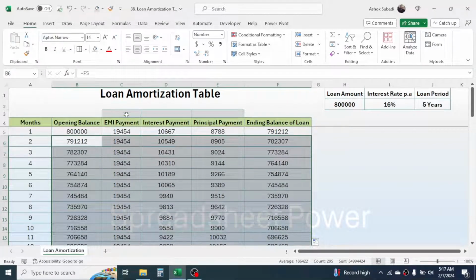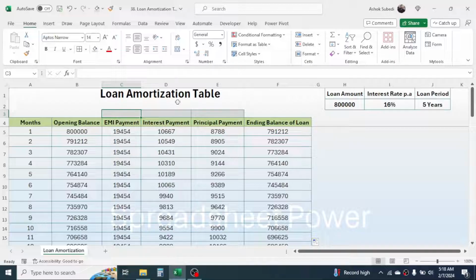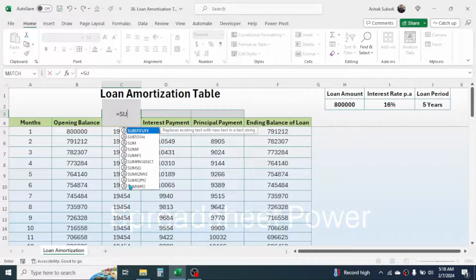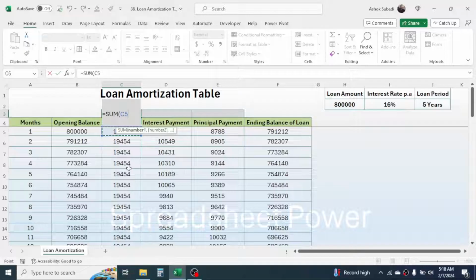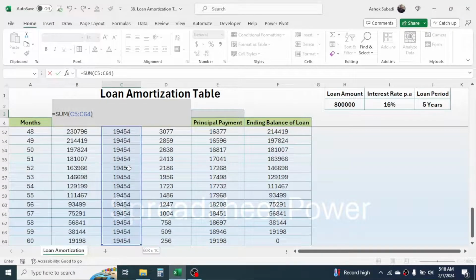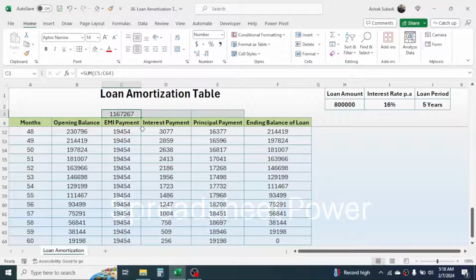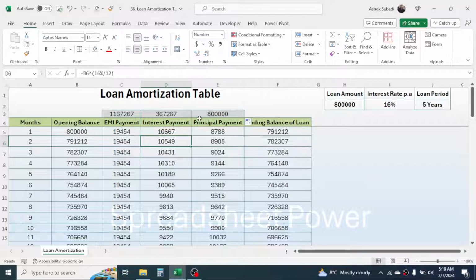After creating this table, just calculate the total EMI payment, total interest payment, and total principal payment by using the sum formula. Press equals, sum, open bracket, then select the data from the beginning till the end. Now this is the total EMI payment. Drag this formula for the other cells. This is the total interest payment, and this is the total principal payment. And if you add the principal payment and interest payment, the total will be equal to the EMI payment, which is 1,167,267. So this is the process of making the loan amortization table in Microsoft Excel.